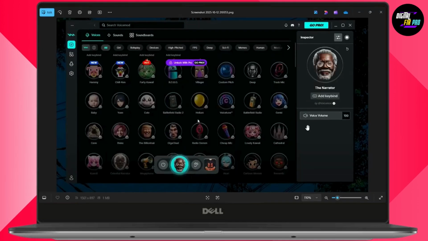Once you've downloaded, you need to open up the VoiceMod, make sure it's running before you start OBS. In VoiceMod, select the voice effect you want to use. There are plenty to choose from.